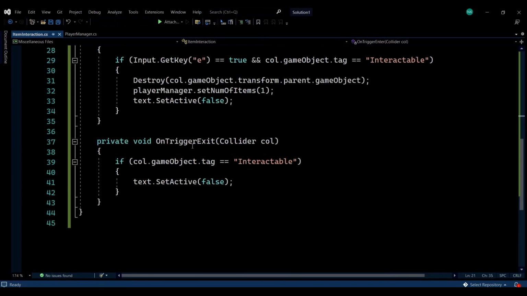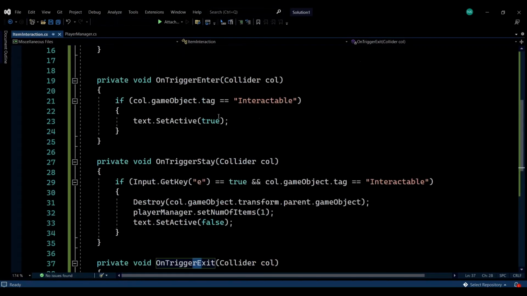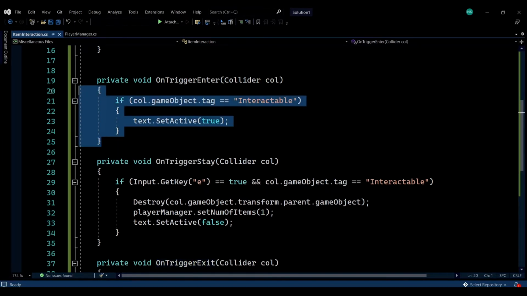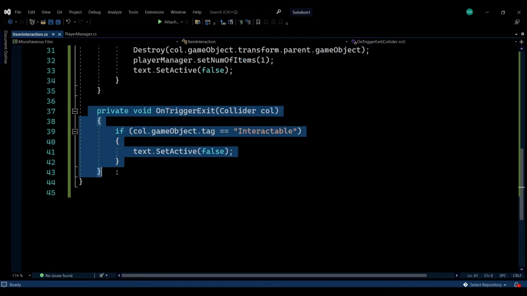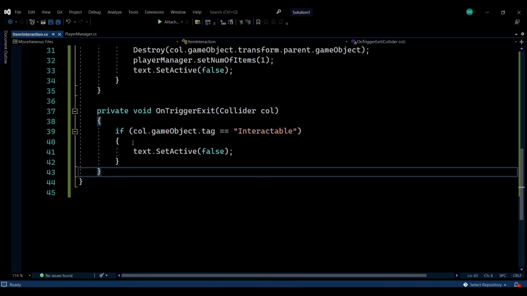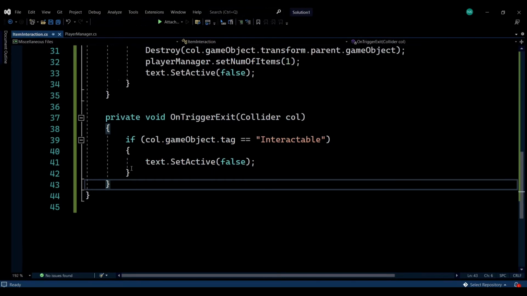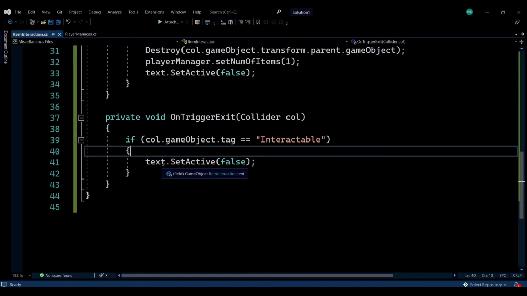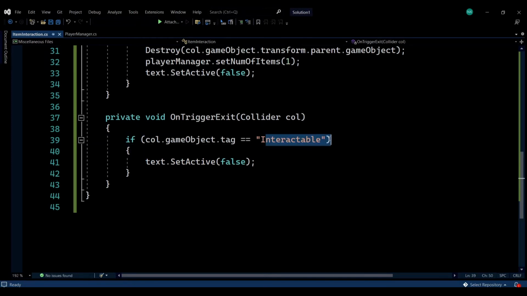The other one is OnTriggerExit, which is the exact opposite of OnTriggerEnter. So OnTriggerEnter is activated when the collision starts. This is activated when the collision finishes. And again, it does the opposite. So it deactivates the text if the tag of the game object is interactable.